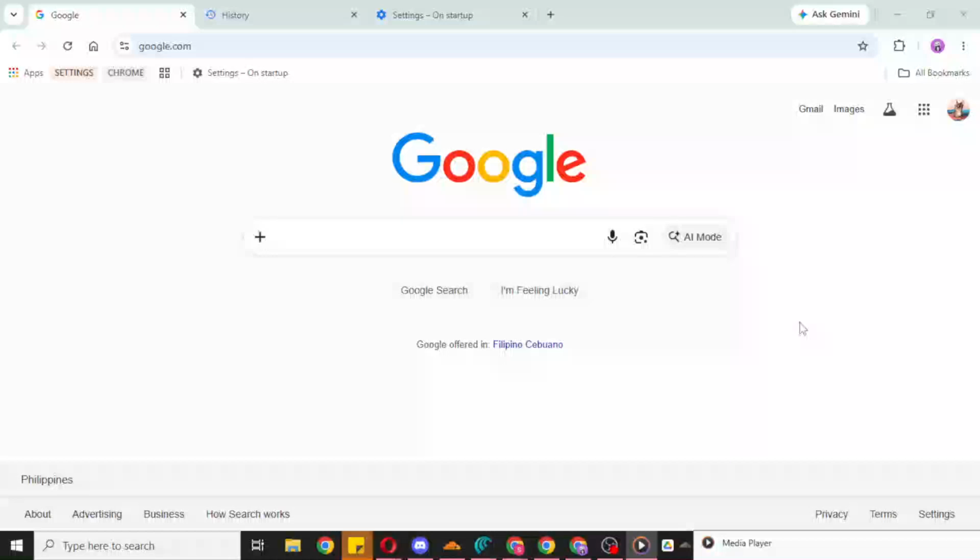In today's video, I'm going to teach you how to automatically open downloads in Chrome. If you want Chrome to make your finished downloads easier to access, this is a quick setting you can turn on in just a moment.